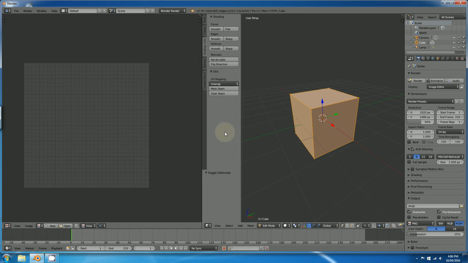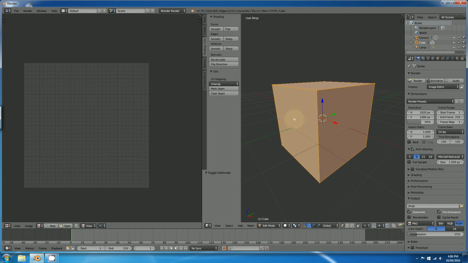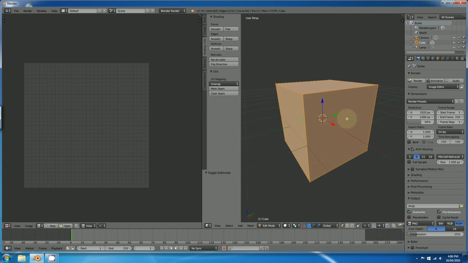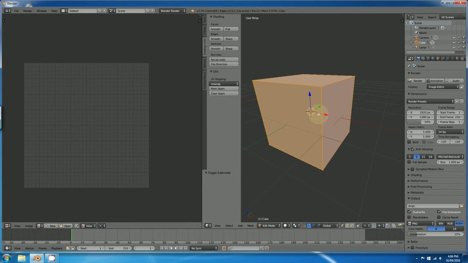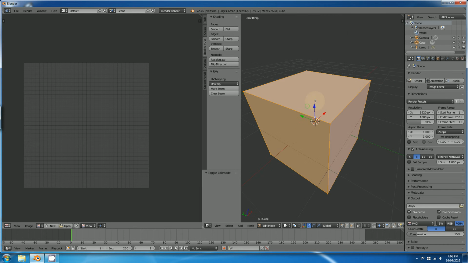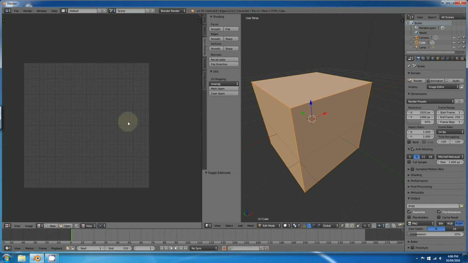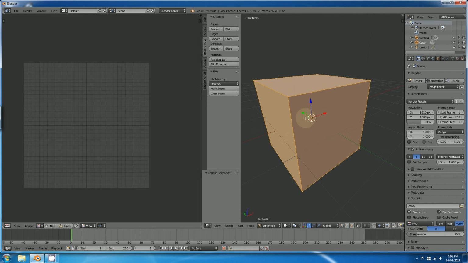Okay, so I mentioned seams before. What are seams? Seams are cuts along the model which enable Blender to unfold it onto a 2D image. So we can't paint onto this model until we've actually flattened it out onto a UVW map.